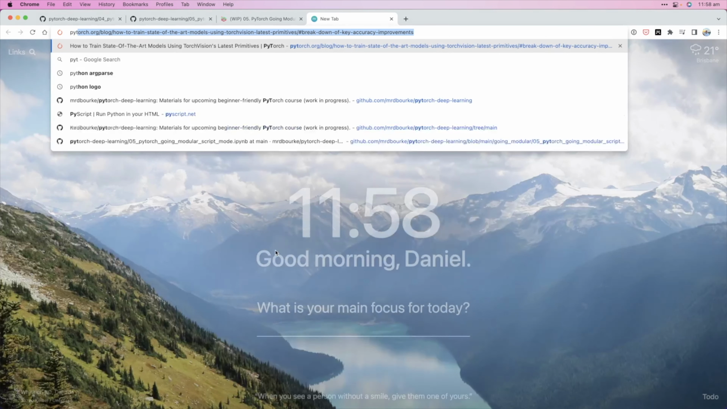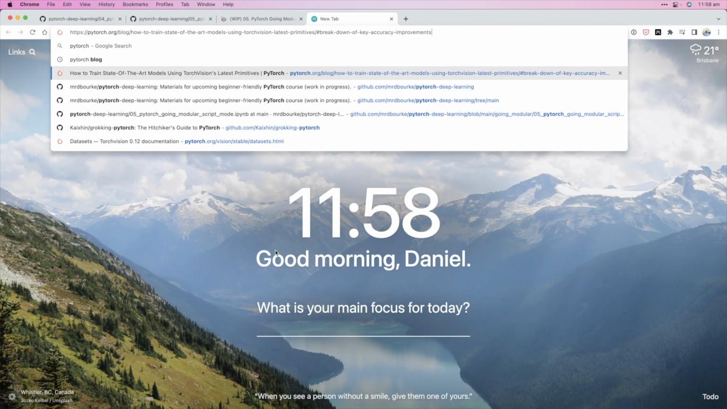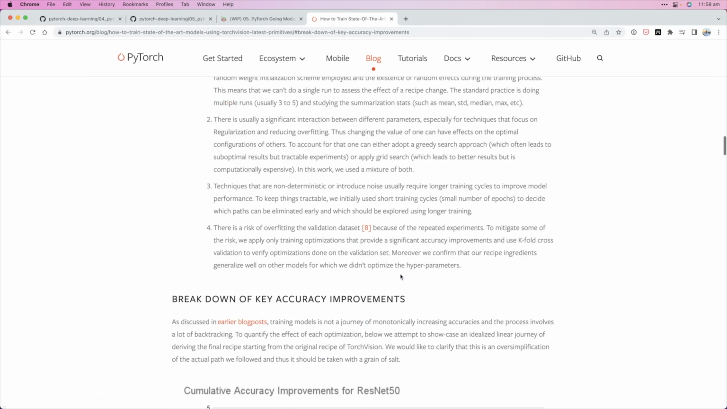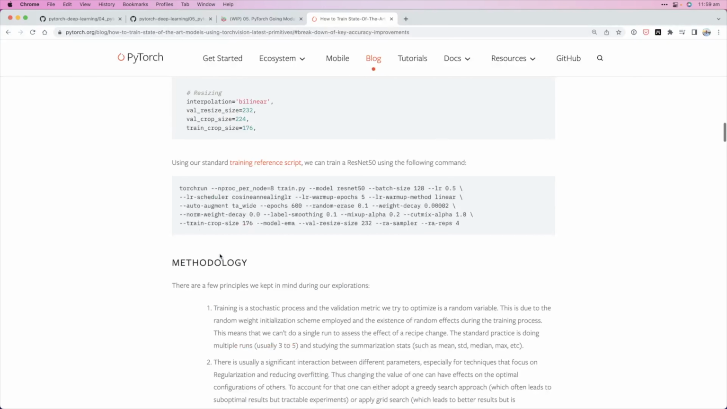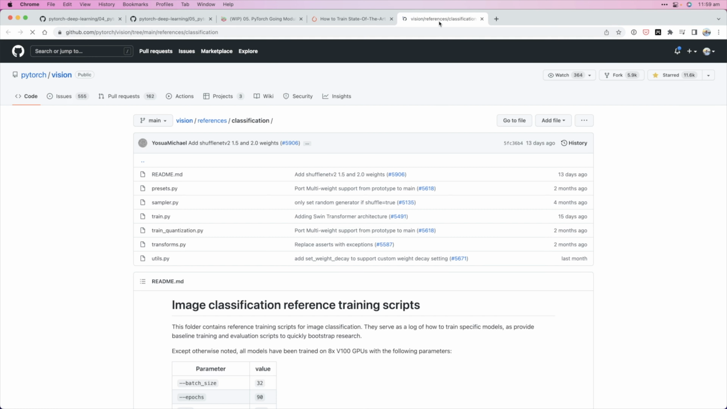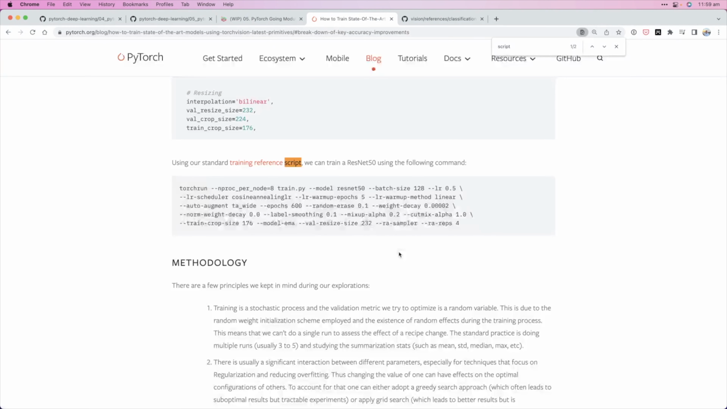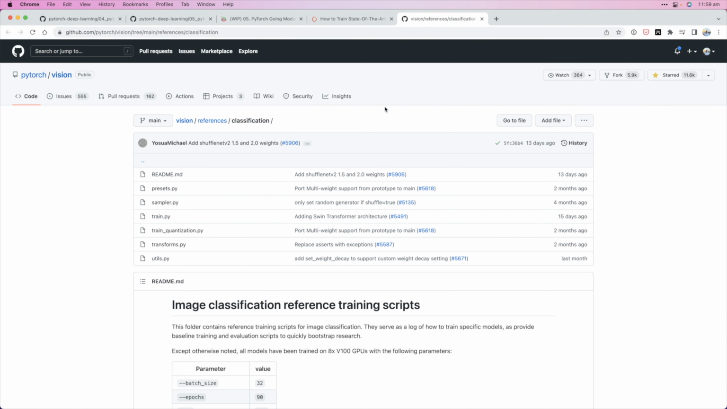So I'll give you an example. If we go to PyTorch, they do this for their latest state-of-the-art computer vision model. So this is a blog post here on the PyTorch blog: How to train state-of-the-art models using Torch Vision's latest primitives. If we go down here, there's a training reference script somewhere here. And you'll see this across many different PyTorch repos. Yeah, so references to build a classification model, specifically the models that get state-of-the-art results in Torch Vision on ImageNet.